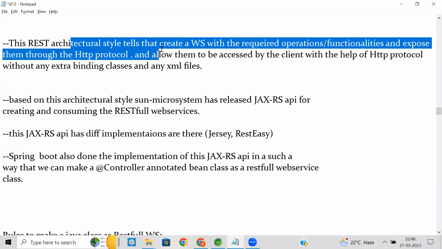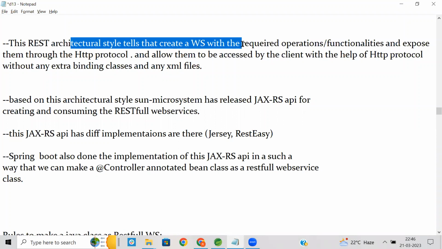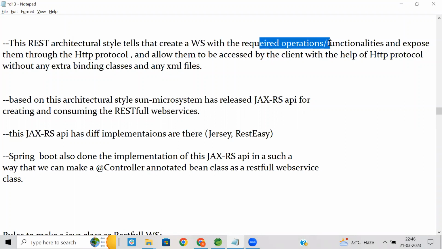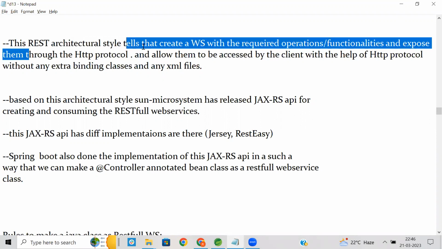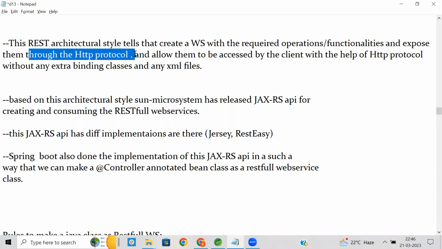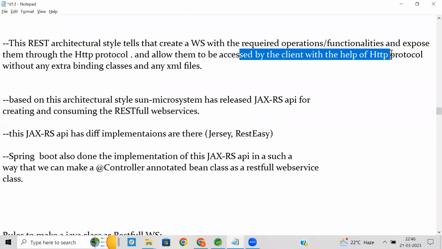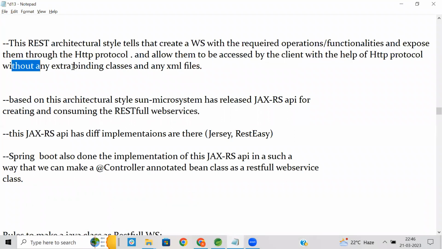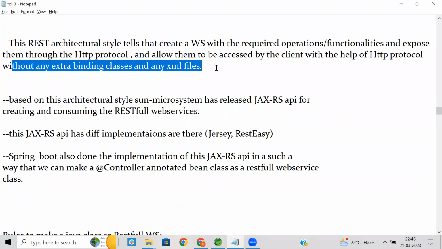Now, this REST architecture style tells us to create a web service with the required operations, whatever service you want to expose, first create them with the required functionalities and operations and expose them through the HTTP protocol. They used to say don't use SOAP, don't use XML. You need not write any WSDL file. What you can do is define your service and expose that service through the HTTP protocol and allow the client to access it with the help of the HTTP protocol without any kind of extra binding class or any XML file.